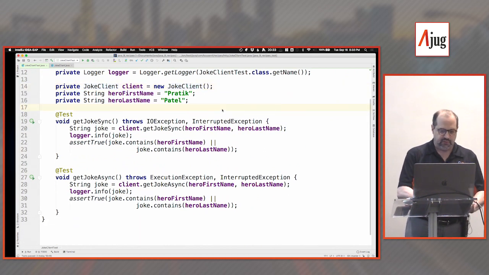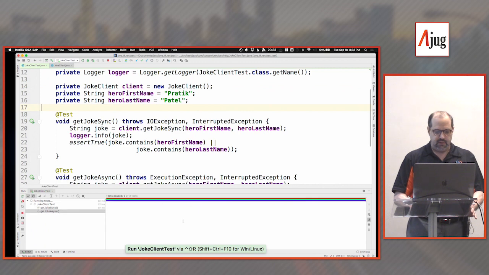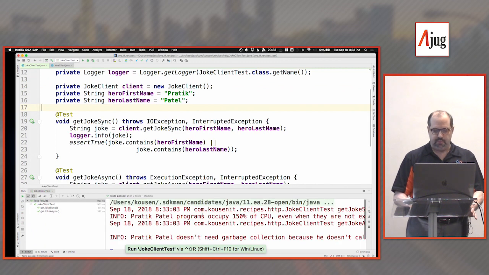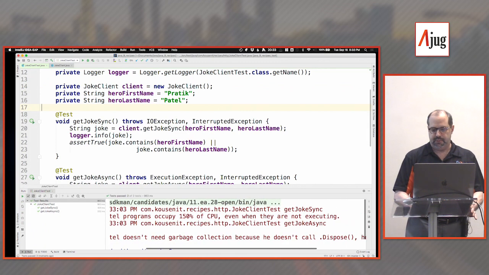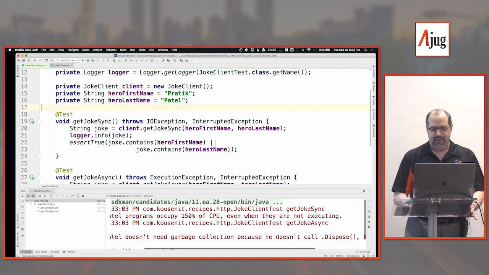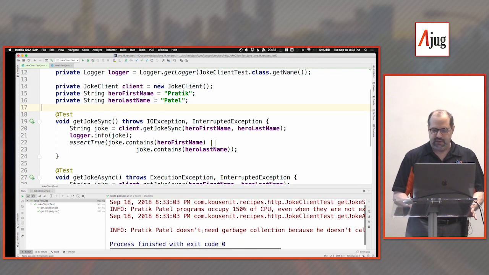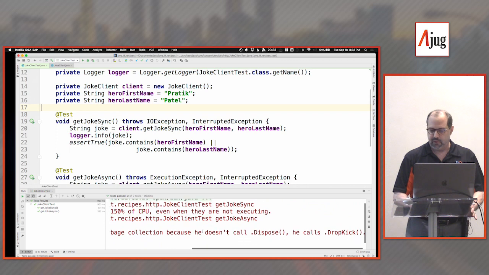When I run these, you'll see that, let's see, Pratik Patel's programs occupy 150% of CPU even when they're not executing. Yeah, or Pratik Patel doesn't need garbage collection because he doesn't call dispose, he calls dropkick.